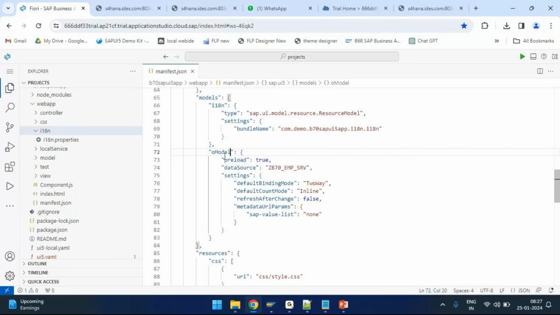I'm calling this O model. This O model means the name for our OData model. This is the name for the OData model. Preload true means the OData model is loaded automatically.